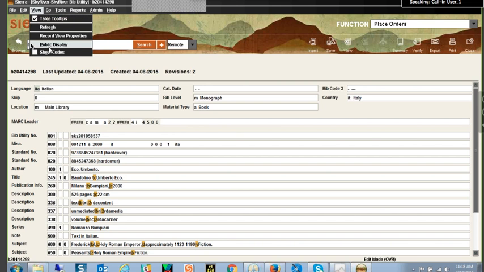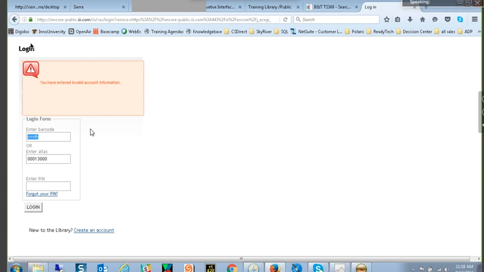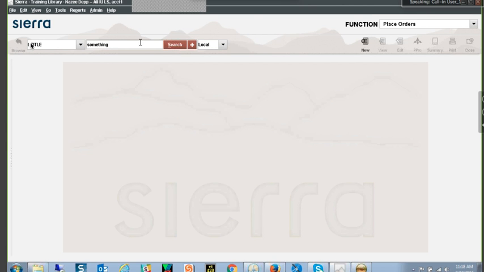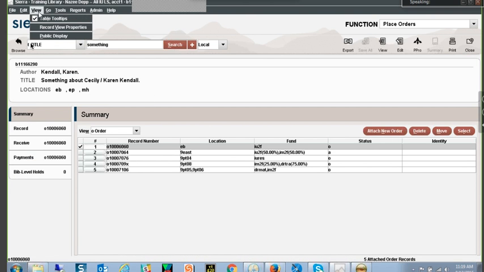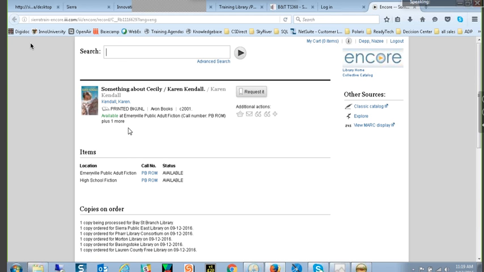edit, that shouldn't matter. Public display. Usually public display does not have, let me go in here. Public display does not require logging. Okay. So this is the public display.